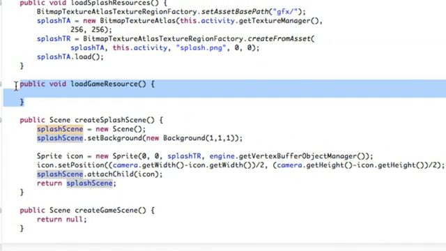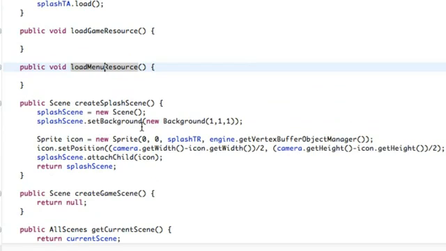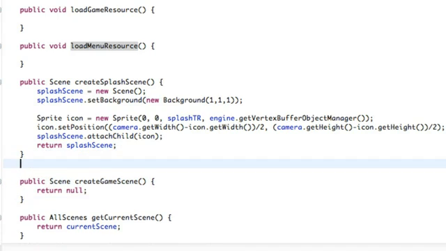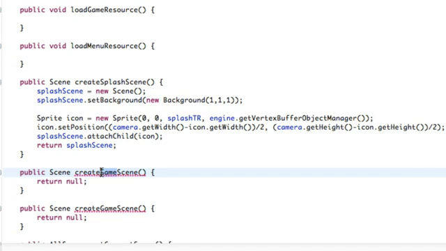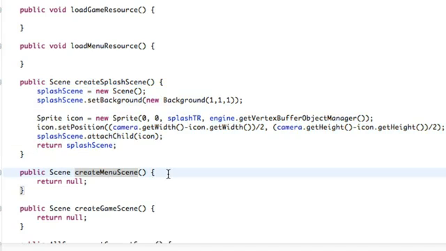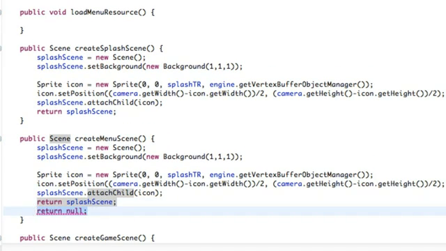I'm also going to copy this method here, just to not cause confusion. We can also load menu resources. I'm going to copy this method down here to create our menu screen. And maybe for now we'll just copy all this and paste it within our create menu scene.